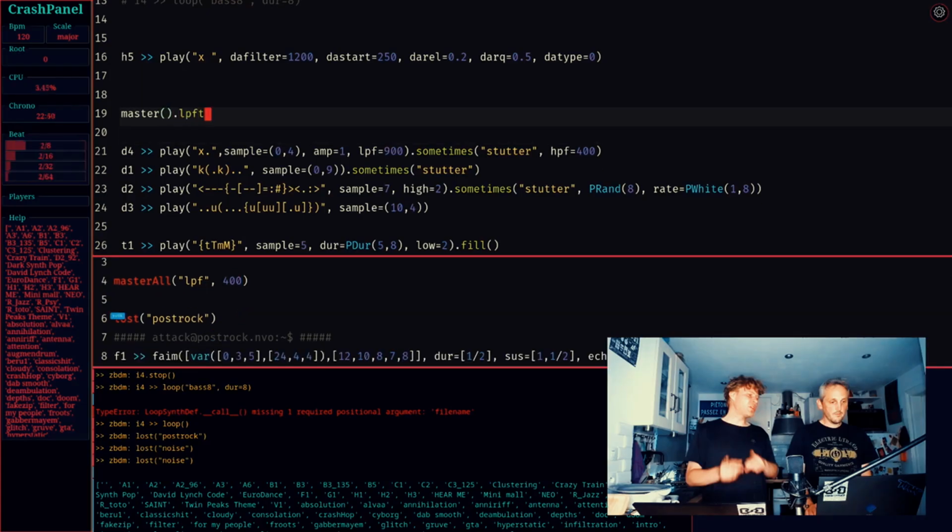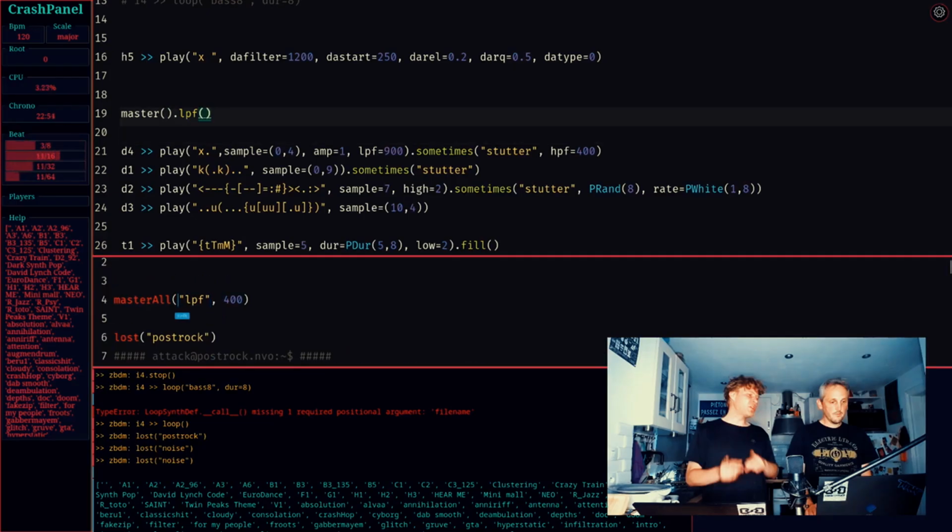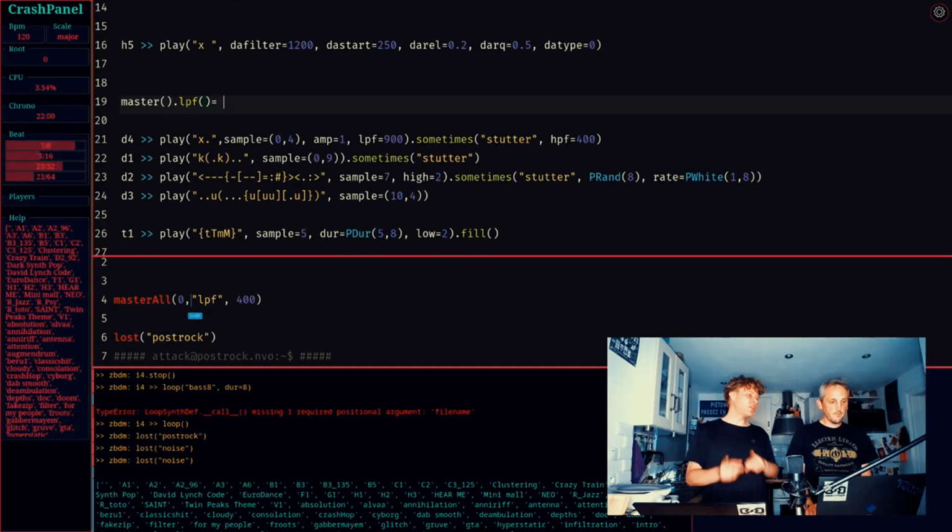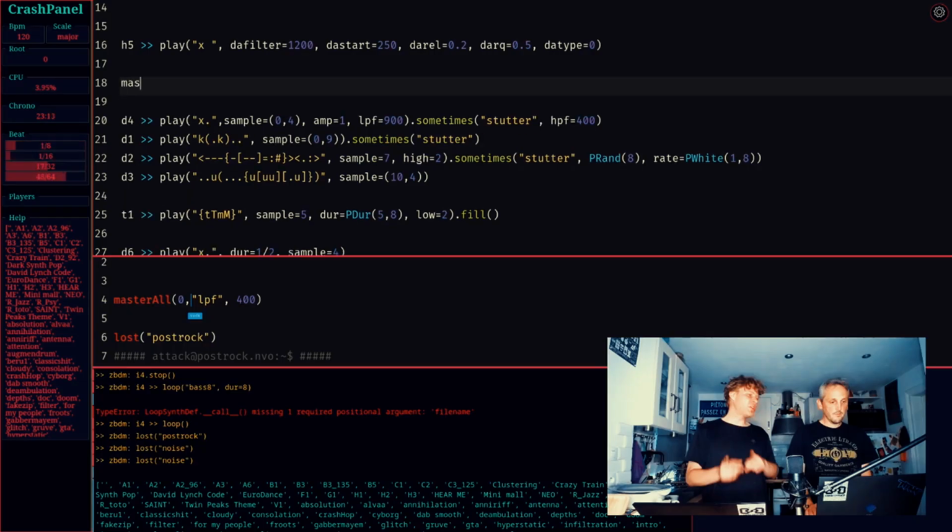You can do it like this, master.lpf. So you put a low pass filter on all your active players. But what is cool is this... I can't remember how we do it. What's the old way? I don't remember. Don't use it. Use master all.